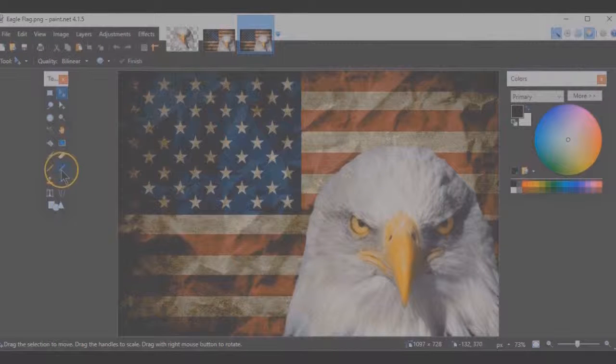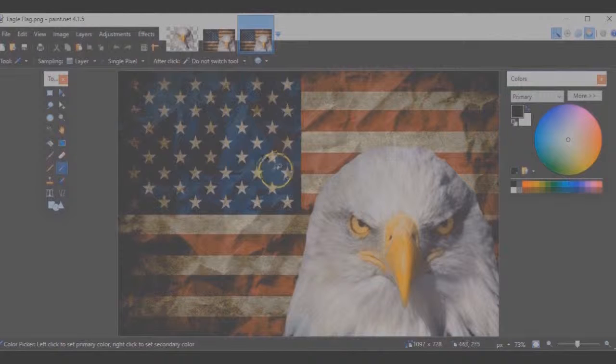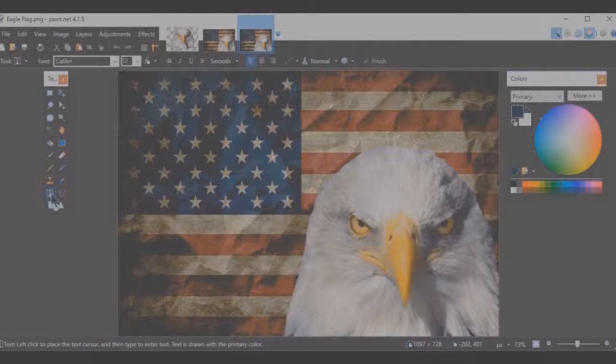I'm going to use the eyedropper here. Note the color in the upper left hand corner of the color palette will change as you click the dropper. Now, you click the T for text, decide where you're going to put it, and begin to type.